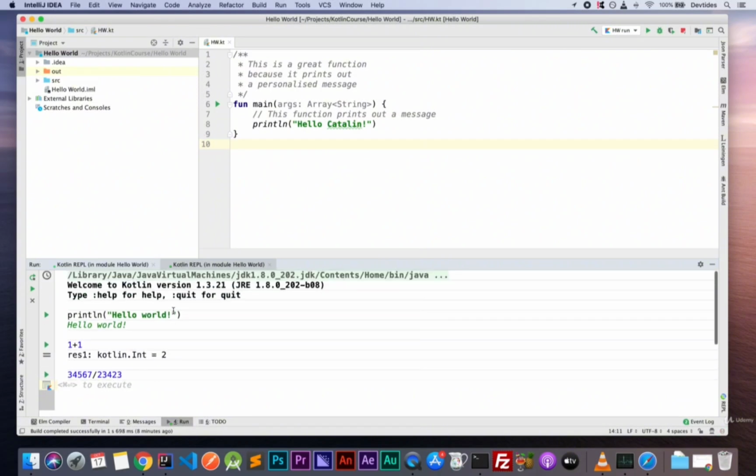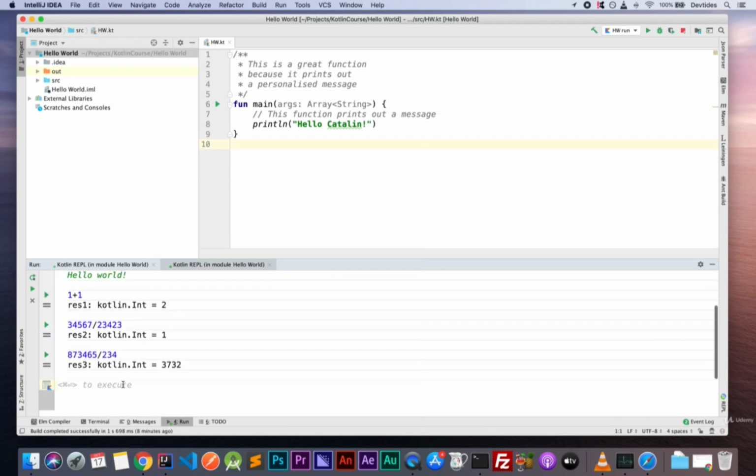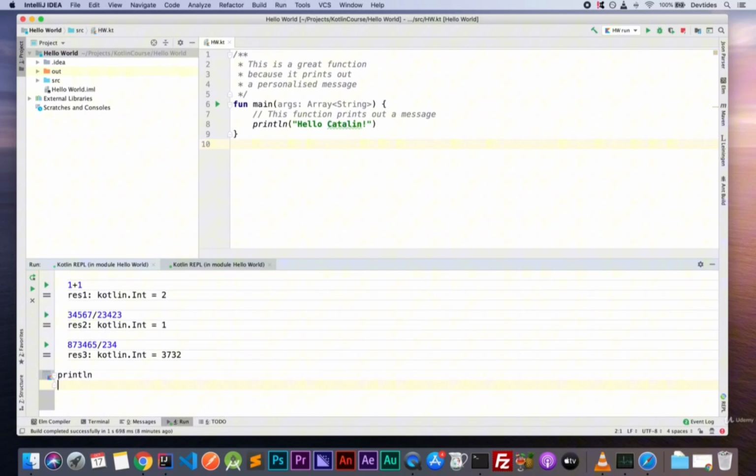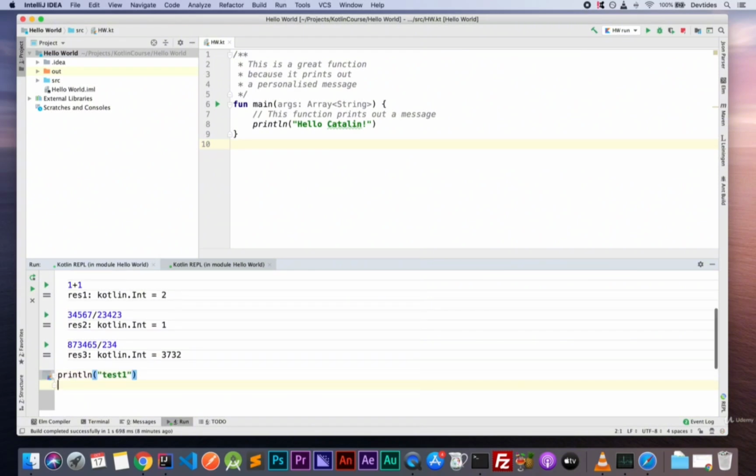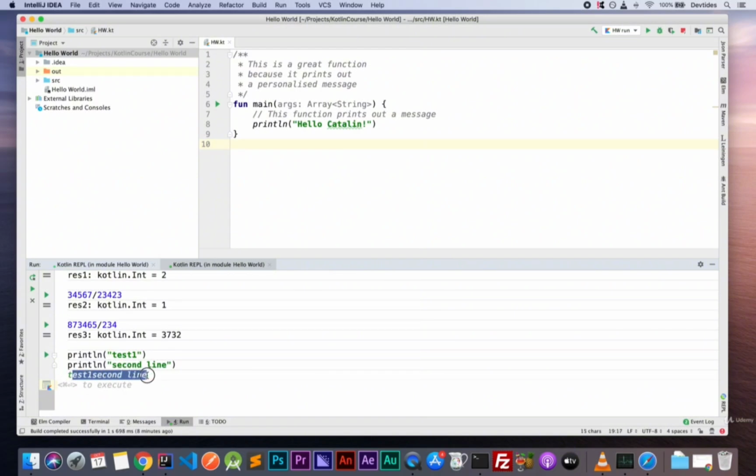So this is a very useful tool. You can use it at any point to run rather small bits of code. So if we say something like println, test1 with quotes, and Enter, so not Command or Control Enter, simply Enter, then we have println second line. Now we can execute two lines of code at once. So now if I hit Command Enter, or Control Enter on a PC, then we get the two lines here.